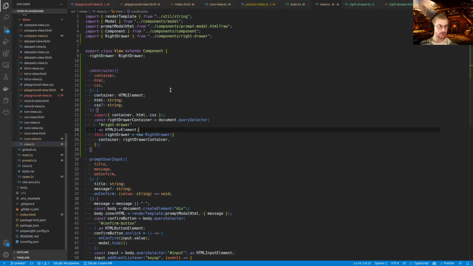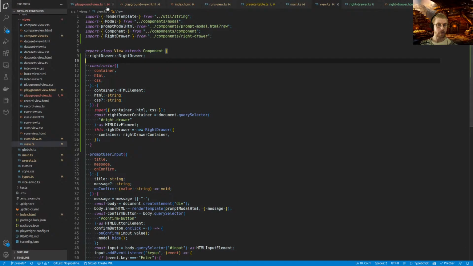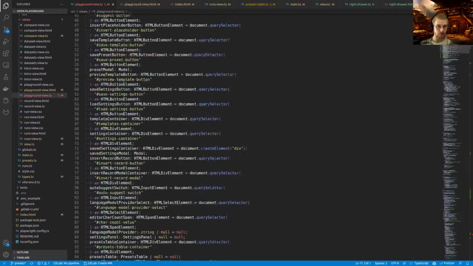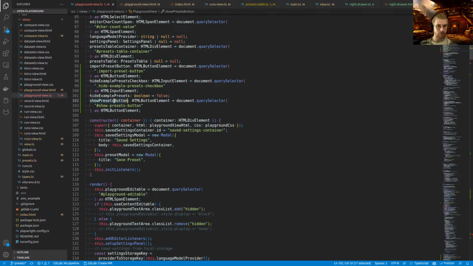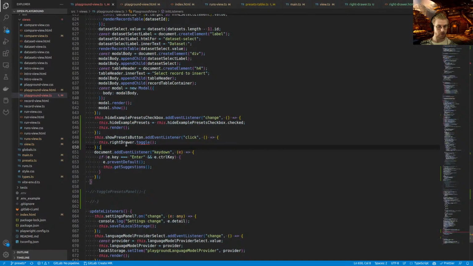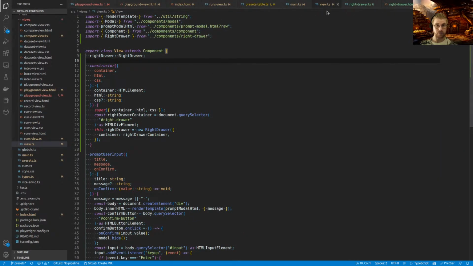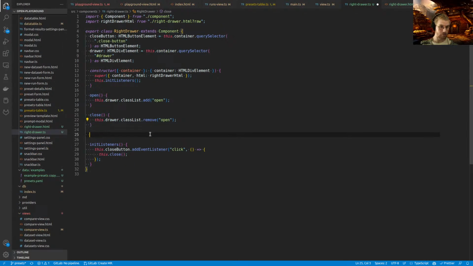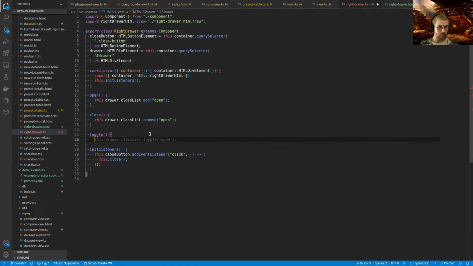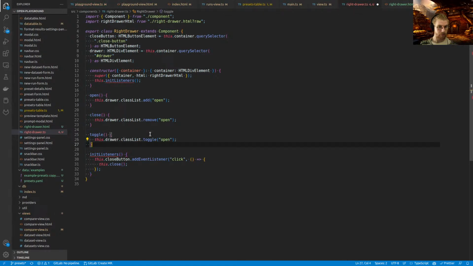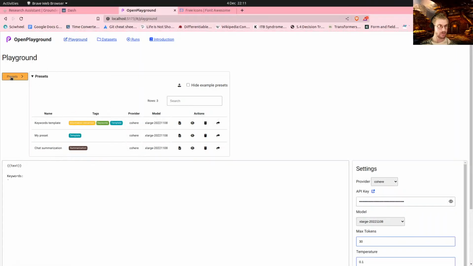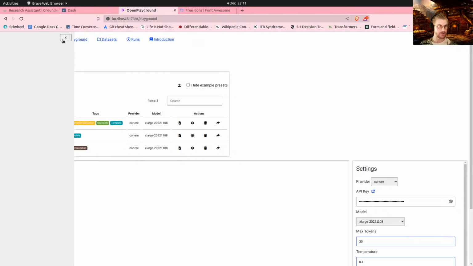So now I need to go to the playground view and have that preset button open the drawer. So show presets button is going to call this dot right drawer dot toggle. So the right drawer component needs a toggle. So toggle. Okay. That's all that is required. Toggle. That's great. So yes, that is quite nice.